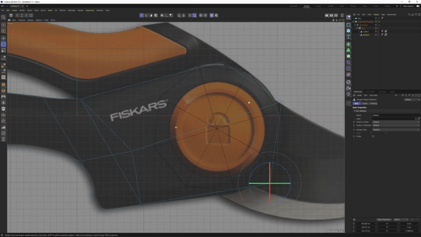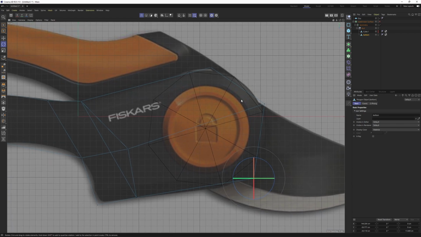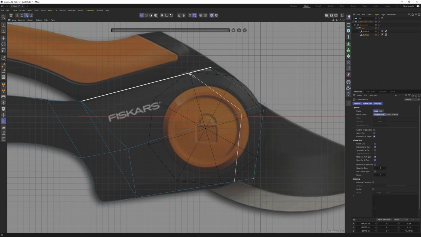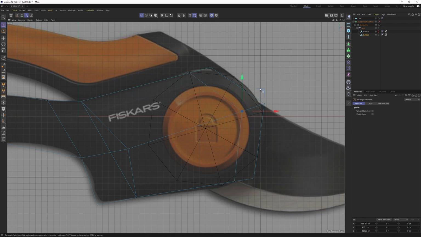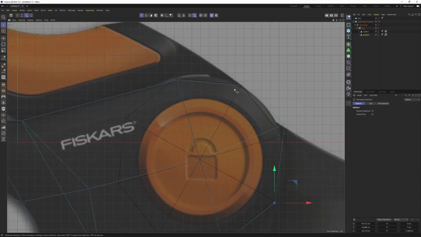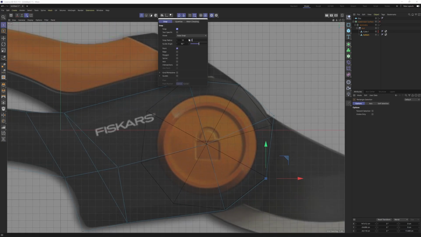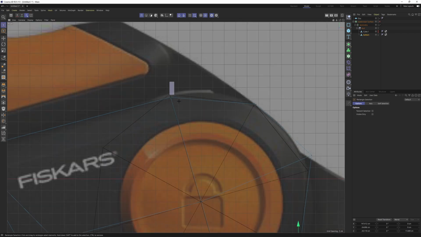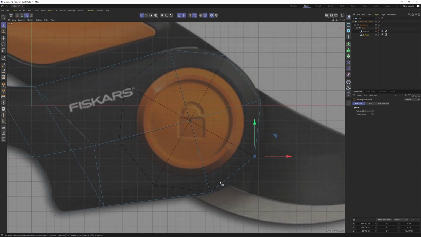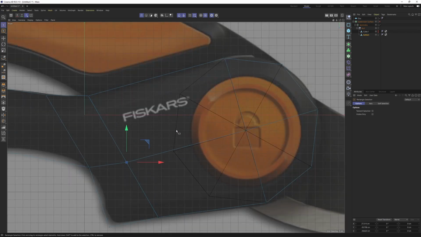Obviously we will need some supporting edges. I mean more segments, like here and here. To do that, let's first add a loop cut right here. This should be enough. Now I can move that point over here, can move it over here and move it over here. To get a perfect shape, I will enable snap, especially the point. Now I can snap these. Perfect.